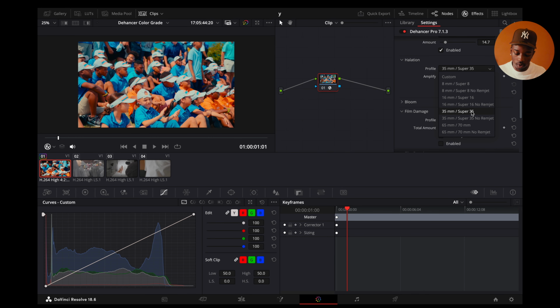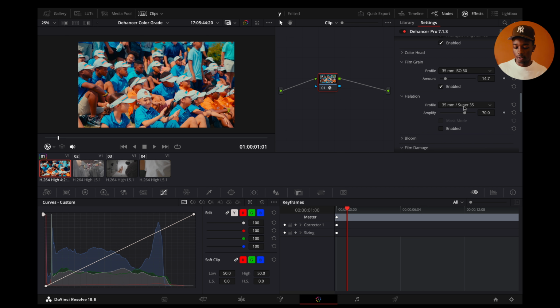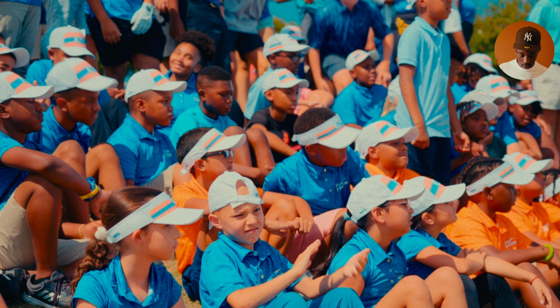Now the halation is what plays a really big part in making this film look like film. It gives you that nice little subtle red outline. So we're gonna play with different ones. Right now we're gonna play with this Super 35mm one. We're gonna enable it and see how that affects the image.